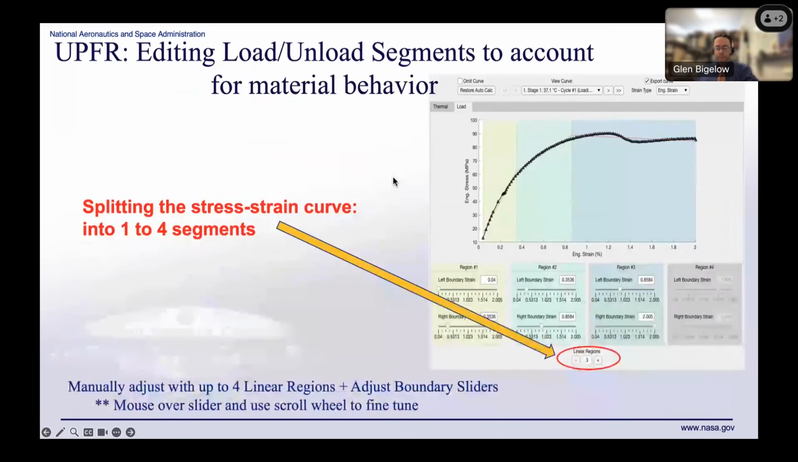And again, like I said, a lot of this software is manually adjustable. So if you don't like the fit that SMAnalytics gives you, you can adjust the number of linear regions there. You can take these sliders here and adjust them to more closely fit your regions.